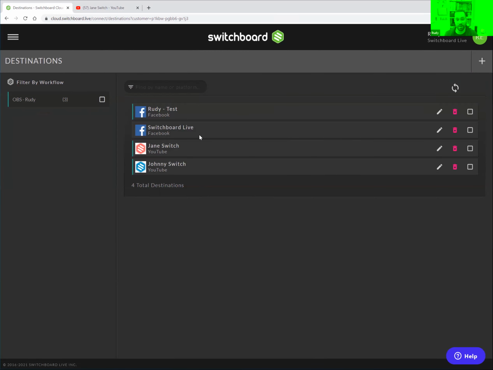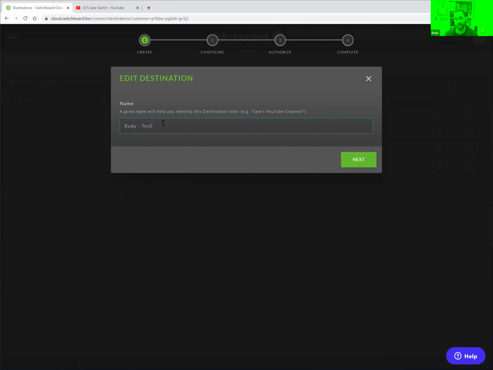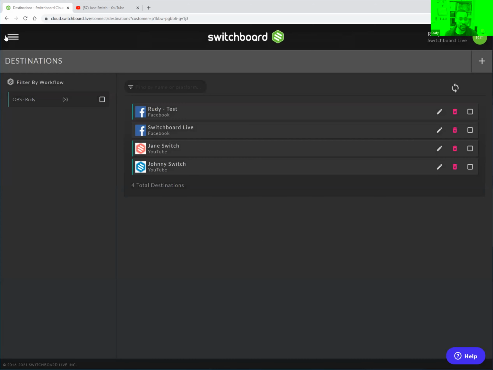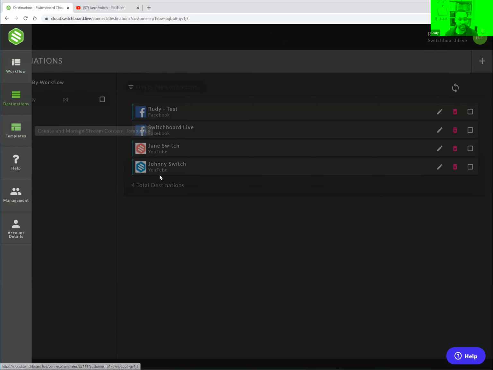This one right here, our Switchboard Live destination, is in my account, but it's not assigned to any workflow. And if I wanted to change the name of a destination, I definitely can do that here. I can open up the field and edit it to my liking, but by default, it will automatically pull the destination name that's preset from your account, especially if you're using an API connection.